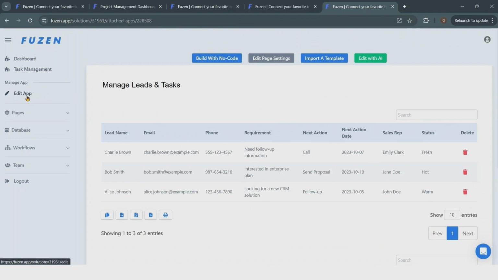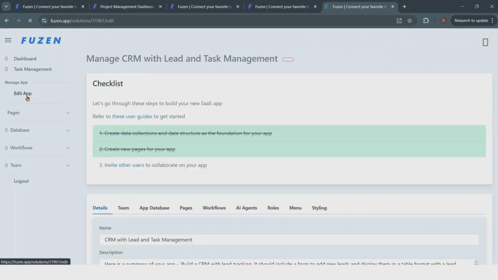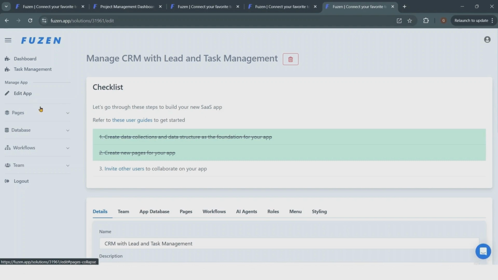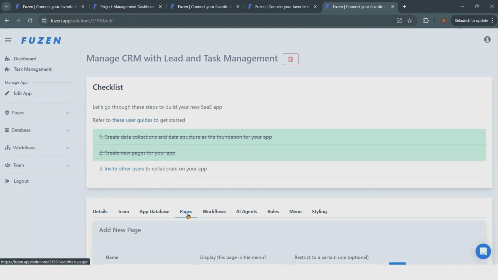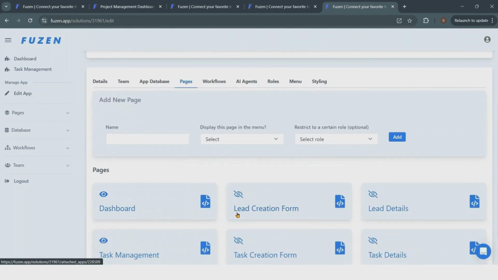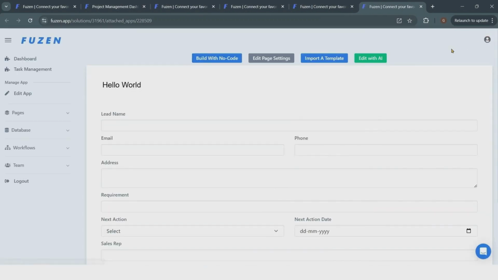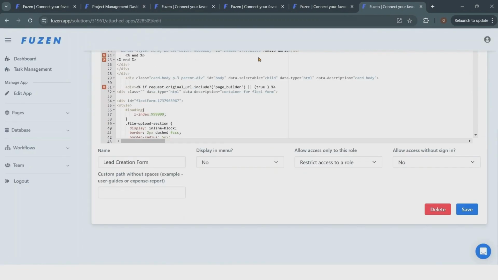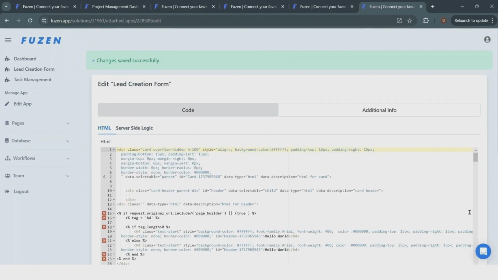Next, what I want to do is I want the lead creation form to be displayed in the menu, because this lead creation form should have been accessible, but AI didn't do it. It didn't add this page in the menu. So I'm going to do that using our no-code tools. I'm just going to go to the edit page settings, and I'll say display this page in the menu, and you can see now it has started displaying the lead creation form in the menu.